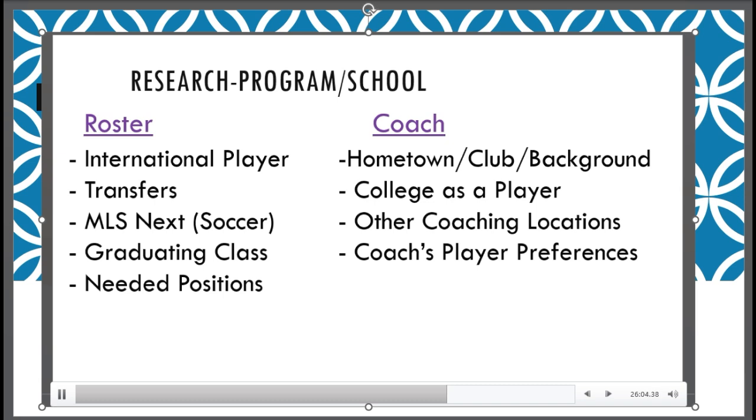Where's their hometown? What clubs did they play for growing up? What's their background? Where did they play in college? Or did they coach anywhere else? What are their preferences when they are recruiting players? You might have some common ground, like, let's say your father went to the same school, or you have a friend who knows them. You could make some phone calls and help the process of the introduction. It goes a long way when they know who you are before you're coming in, and they have some idea of how you can play.